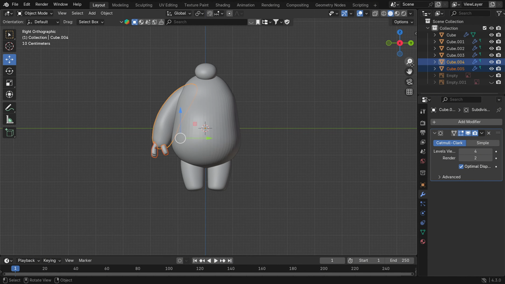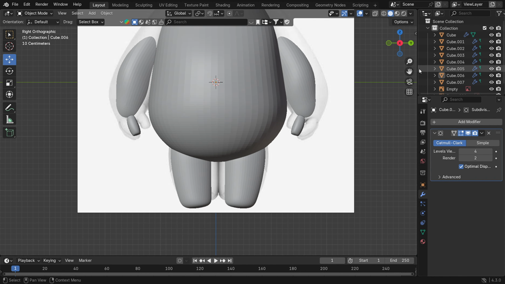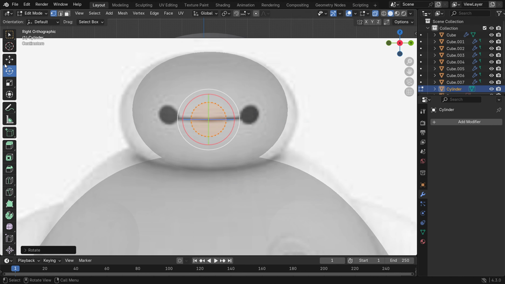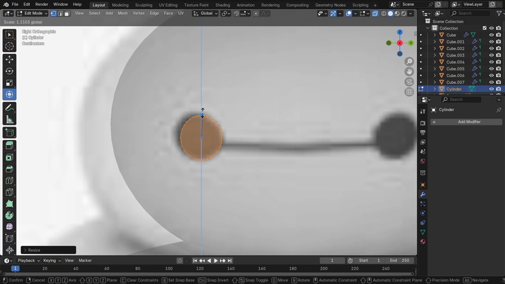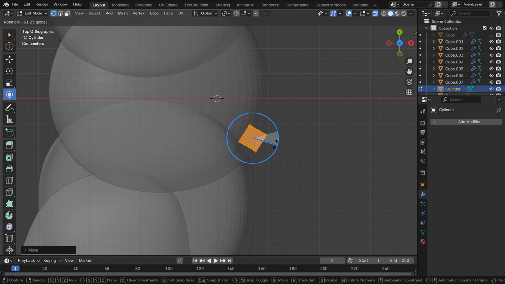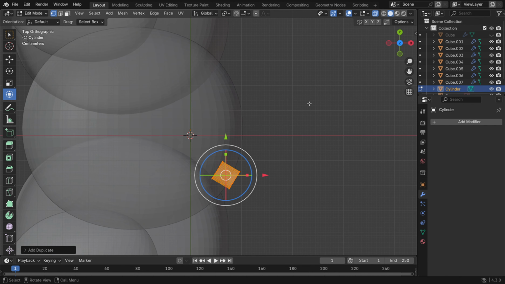We will select both the arm and finger objects, duplicate them, and mirror them along the Y-axis. For Baymax's face, we add a cylinder, adjust its size and rotation, then duplicate and mirror it along the Y-axis.